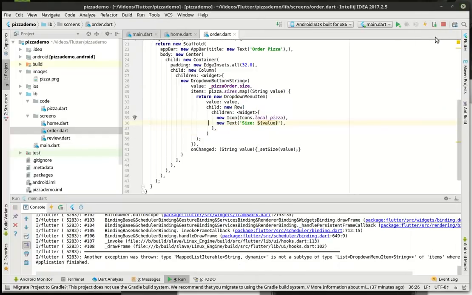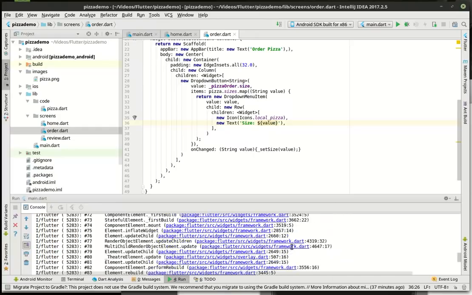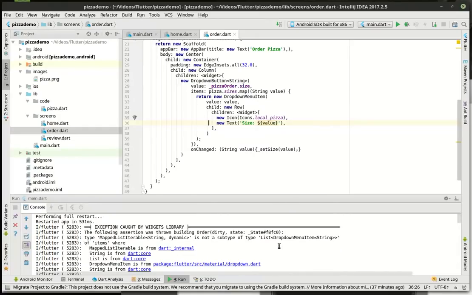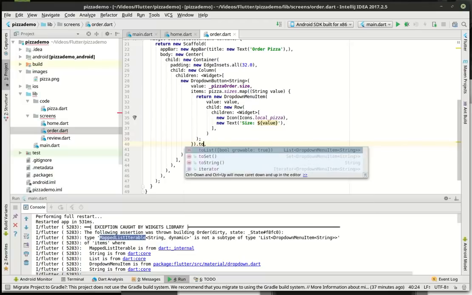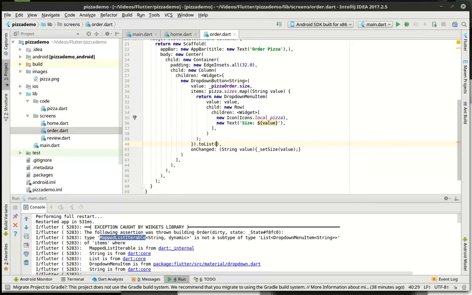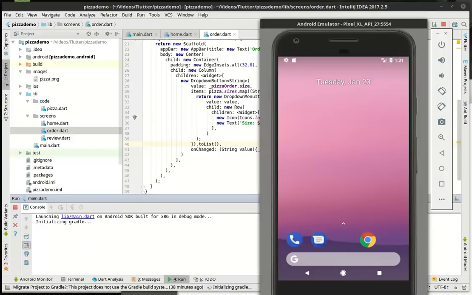Nope. Let's just stop this thing again. See what it's griping about here. Map list iterable string dynamic is not a type of list drop-down menu item string. Okay, well, what is the problem with this? So we got drop-down button string, pizza order sized. Oh, I see what's going on here. Okay, I think I see what's going on here. We're missing a list here. Yeah, to list. That's what's going on. If this is right, I'll explain the voodoo magic that just occurred.